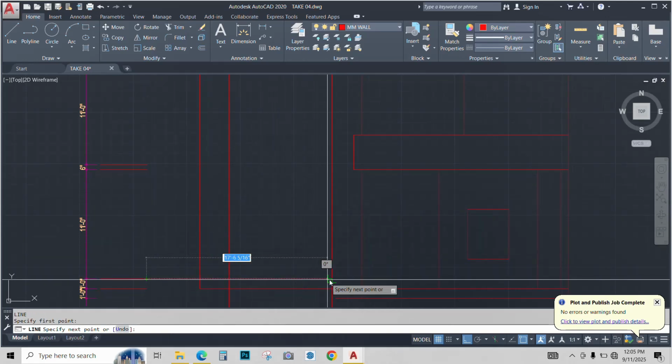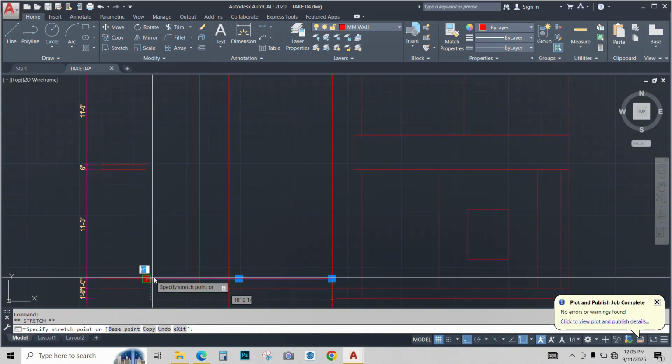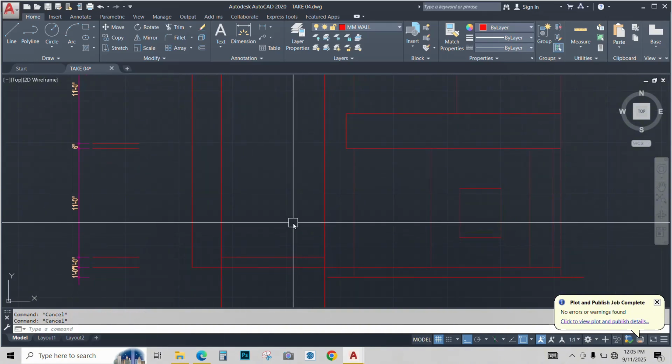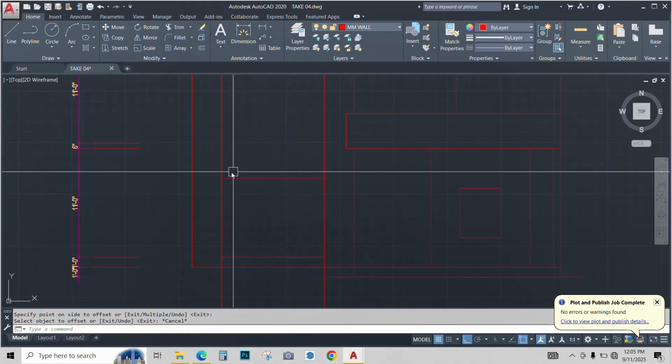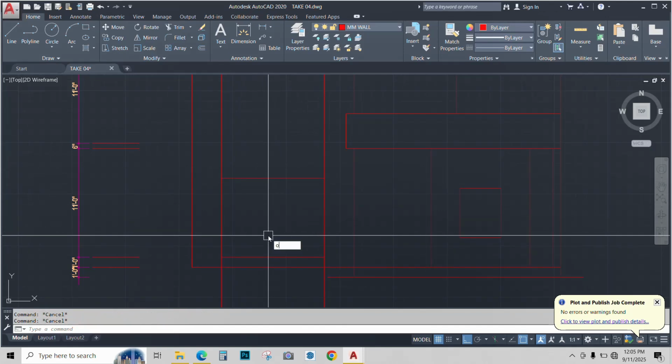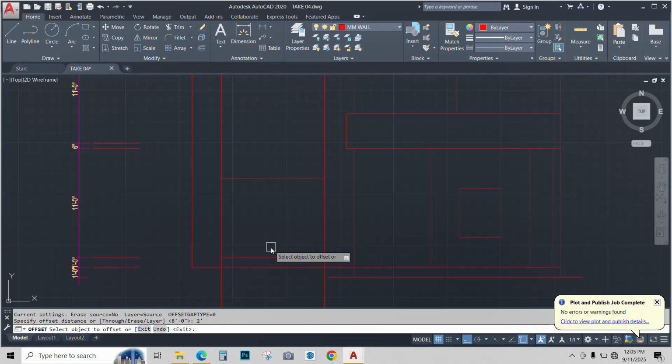Now I'll go with the window height. Just draw a line from the floor line, finish floor line, and I want the window height to be of 8 feet, so offset 8 feet. This is my window lintel level. The sill level, that is the base of the window, I want it till around 2 feet, so again offset 2 feet.